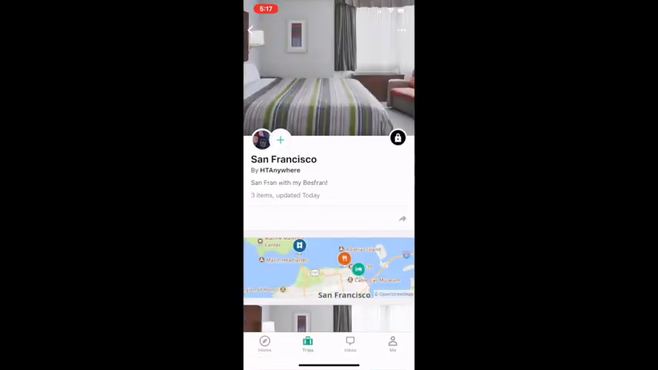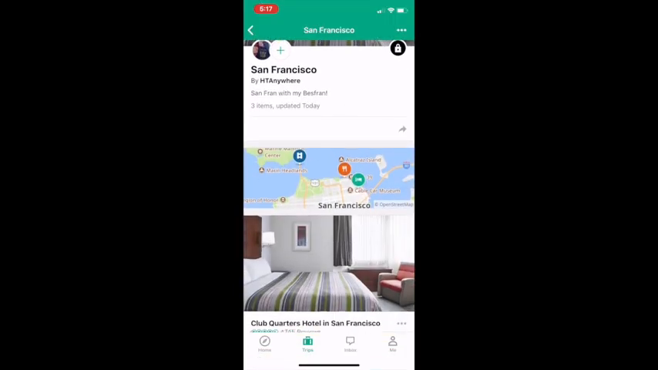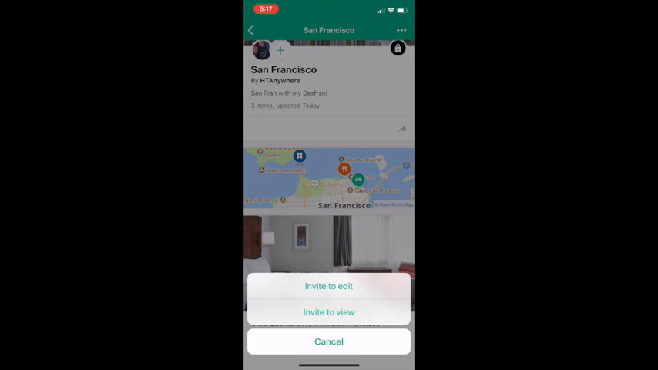Now, one of my favorite features of this feature is that if you are traveling with a group of people or with one other person or what have you, you can share your itinerary with them. Now, all you have to do is click this little button here, and then you're going to do invite to edit or invite to view.